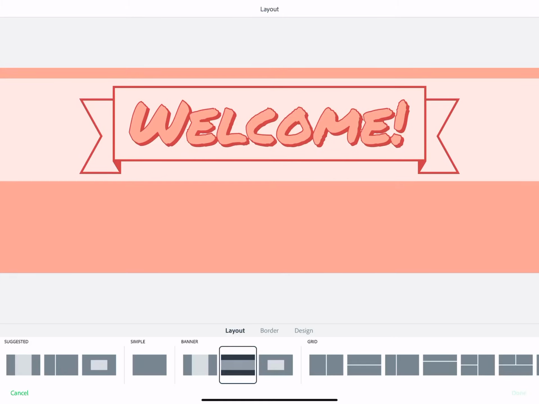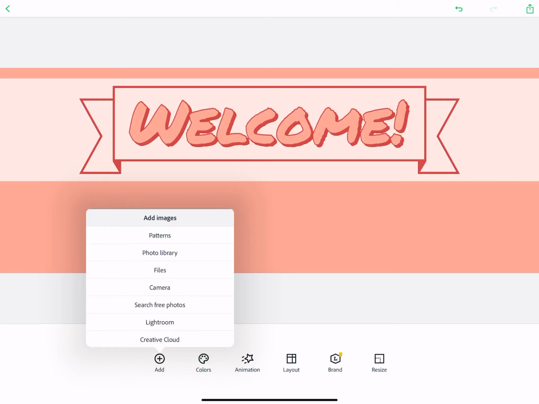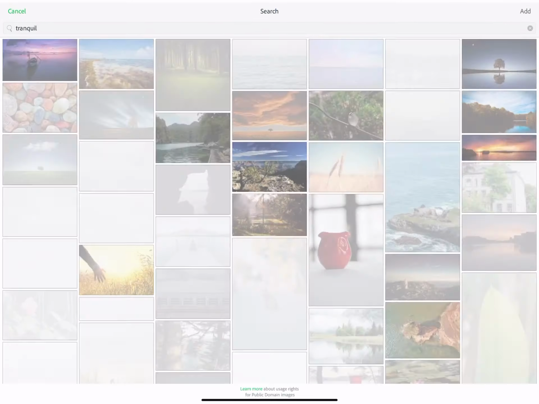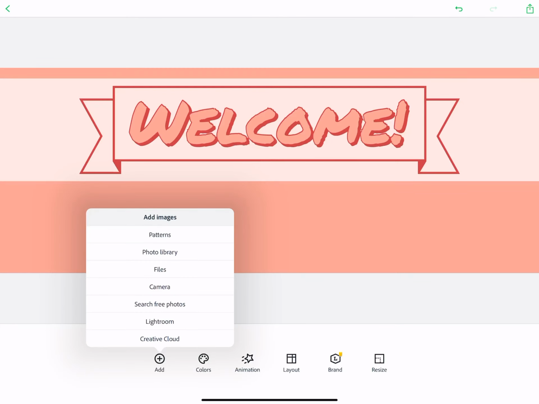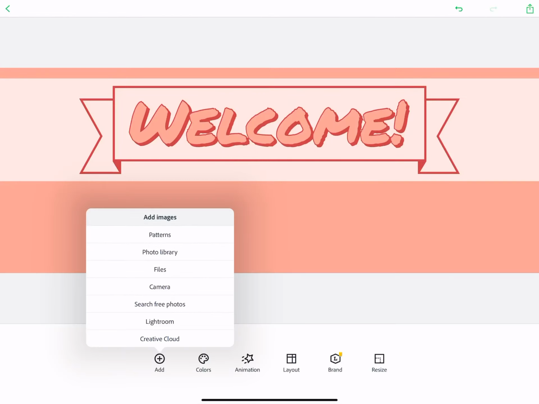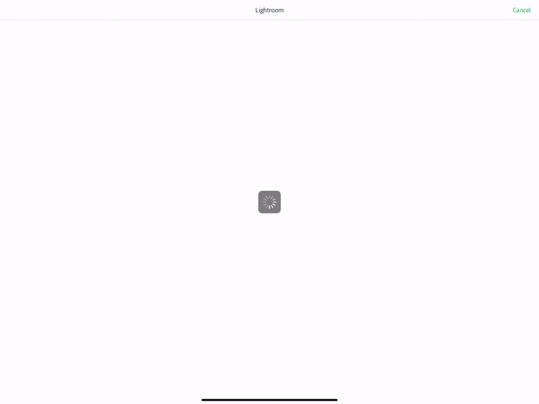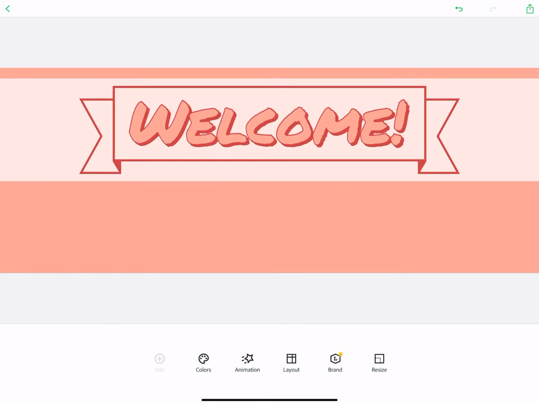And then you can also add images, videos, icons, logos. You can add an image. You can go and search free photos. You can also search photo library, which would be my own photos. You can also search Lightroom photos, which pulls up my app. So there's tons of different images you can add.